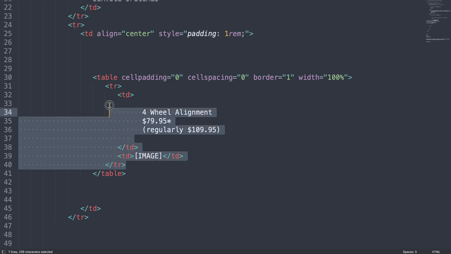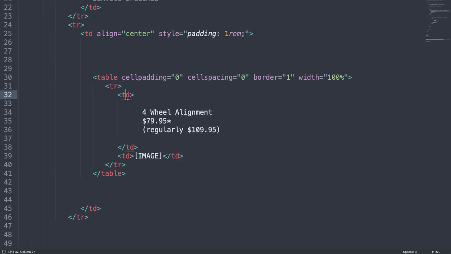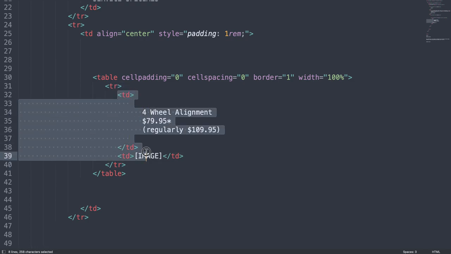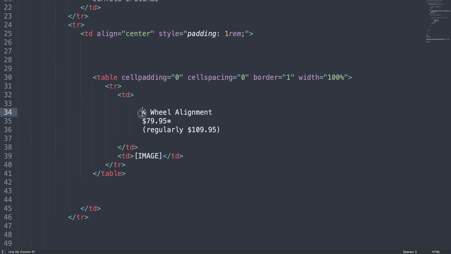This table row has two cells, okay? Table division right there and table division. One table division, the left cell, which will always be the top one, will have one set of content, and then the next one, the right one, is going to have this image content.